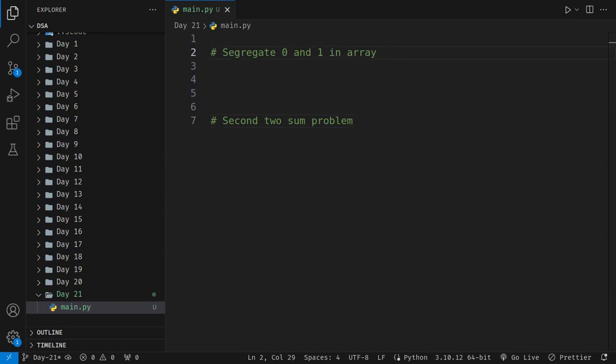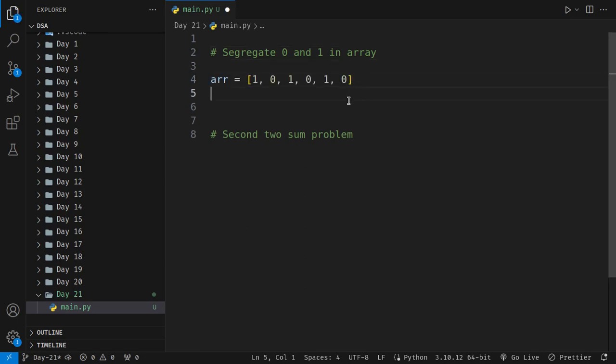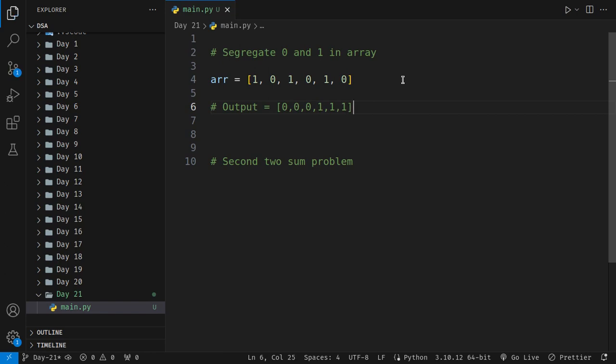Okay, so segregate an array. What do you mean by segregating an array? It is very simple. Imagine that you have an array like this: 1 0 1 0 1 0. What you need to do is get the output where on the left hand side there will be 0 0 0, and on the right hand side there will be 1 1 1. So you need to get this output. How are we going to do that?